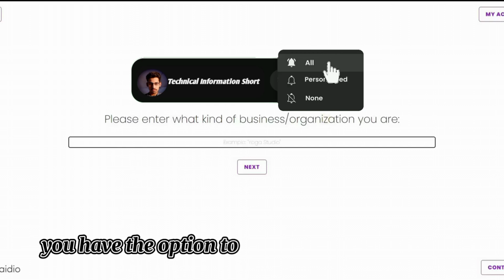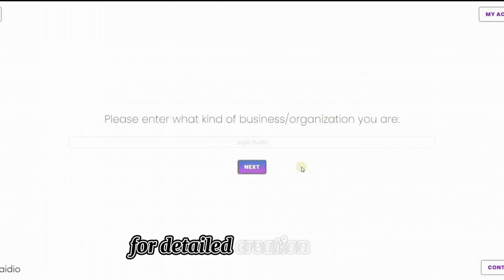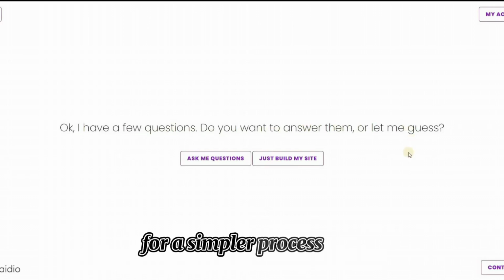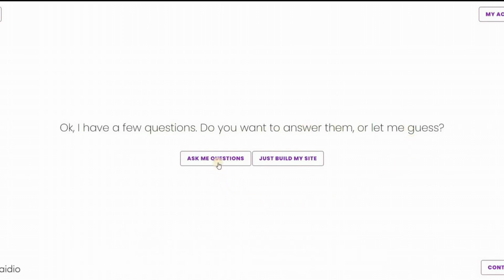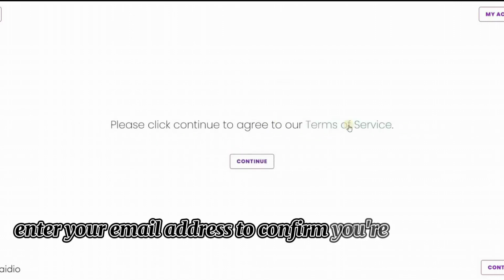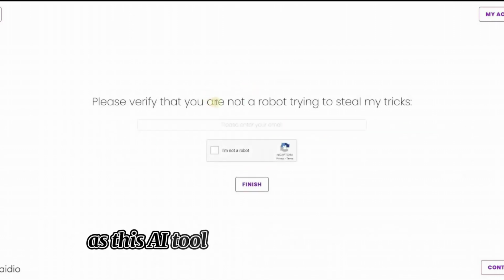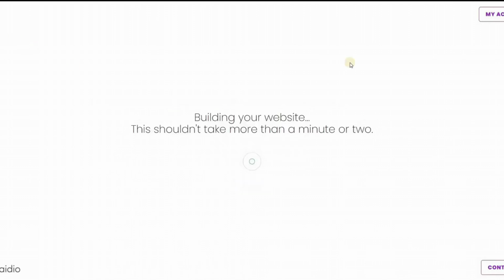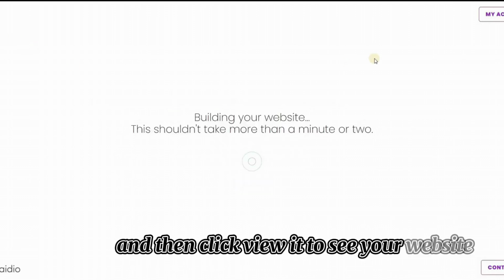You have the option to answer AI questions for detailed creation, or simply click Just Build My Website for a simpler process. Enter your email address to confirm you're not a bot, as this AI tool is not fond of bots. And then click View It to see your website.